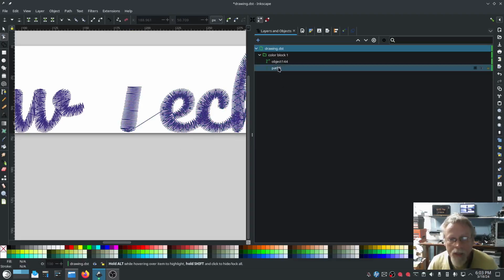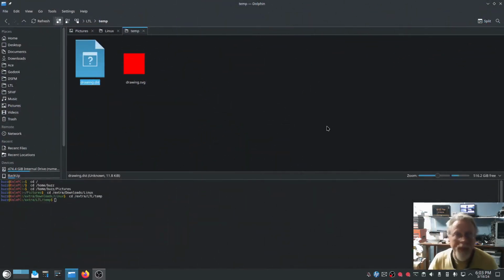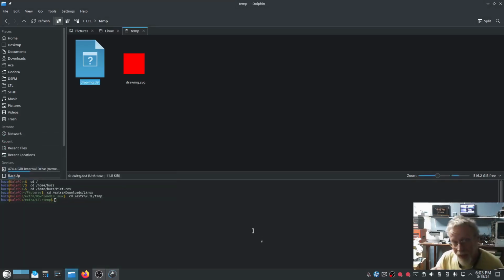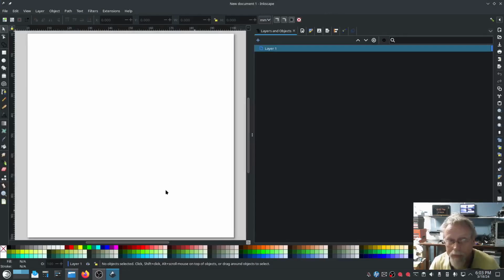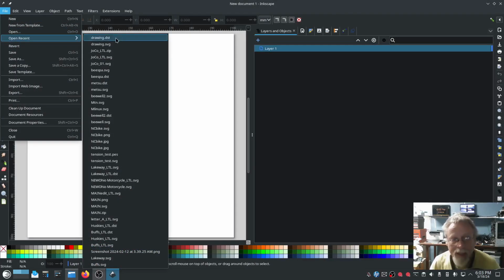Okay, so now we have, come on. Yep, there it is. Now, Inkscape's usually pretty good about backing up. Let's see if it kept it. Open recent, it is not there. I have no backup. I have to start completely over.